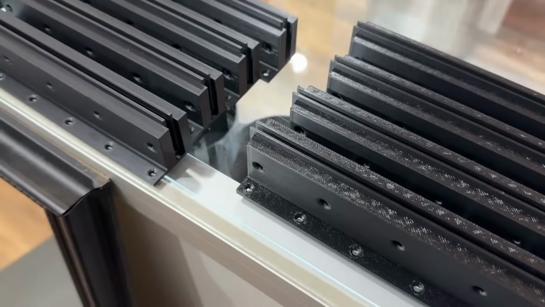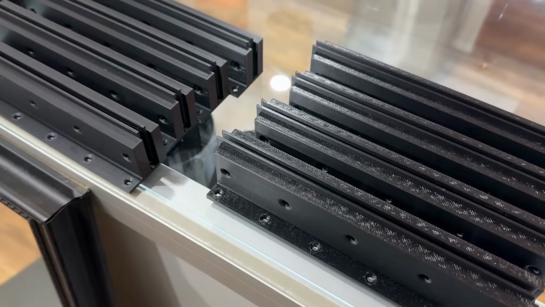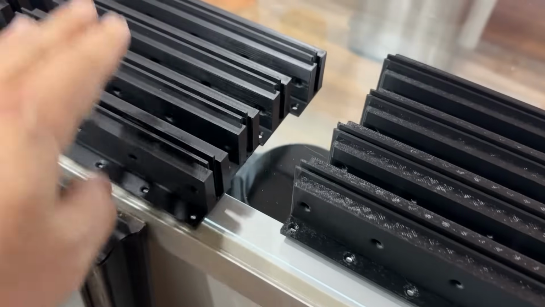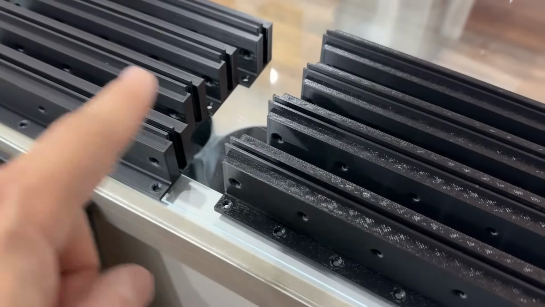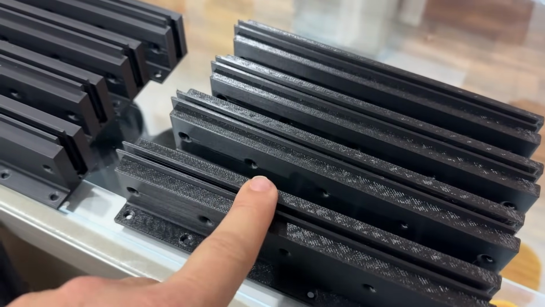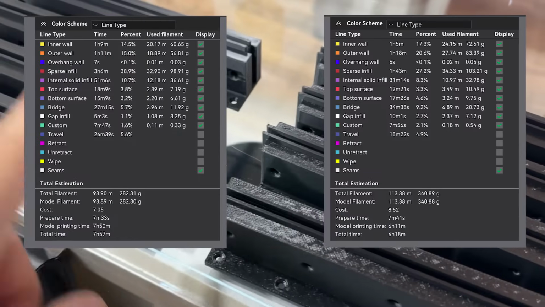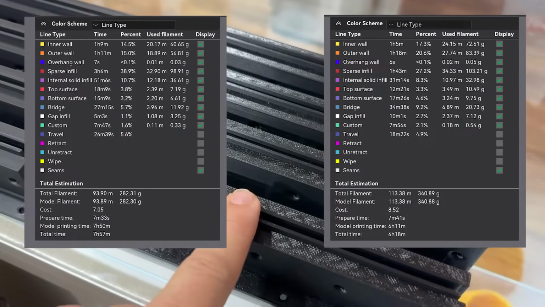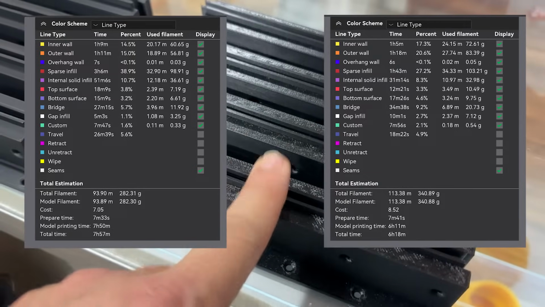6.5 hours later. Okay, now we can take a look at the two models now that they're both finally printed. On the left is our 0.4 nozzle, on the right is our 0.6 nozzle. Interestingly enough, the 0.6 printed 1 hour and 39 minutes faster than the 0.4 nozzle did, but it also used 58.58 more grams of material to do so.